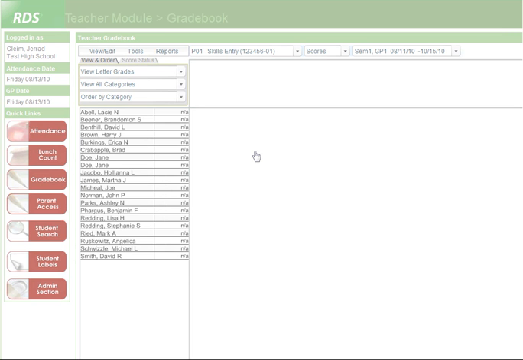Now, except for one thing. We need to set up a different grading scale for our skills entry. So part 2 to this is we need to go to our skills entry class, and this is just a real quick change. Once I'm in my skills entry class and I've confirmed that I'm there, click View Edit, Course Setup.